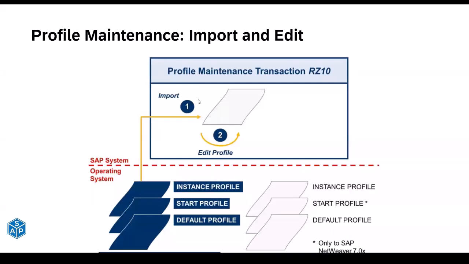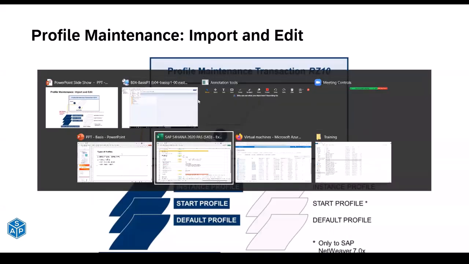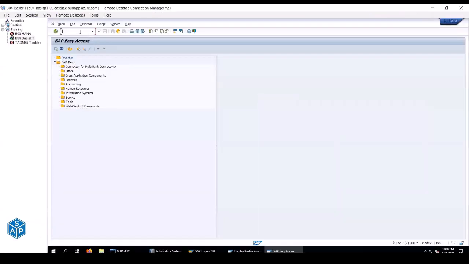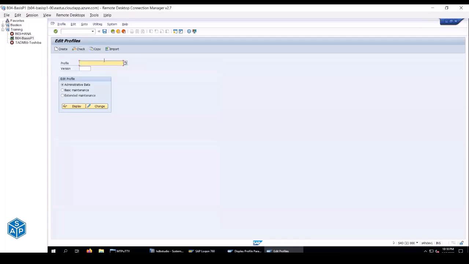Okay, now coming to the next point. Next is checking of your profiles. How do you check your profiles? You go into the T-code RZ10. Now if I click on this profile field, or F4, see what it says, it will not load. If I click on F4, there is no profile in this system.